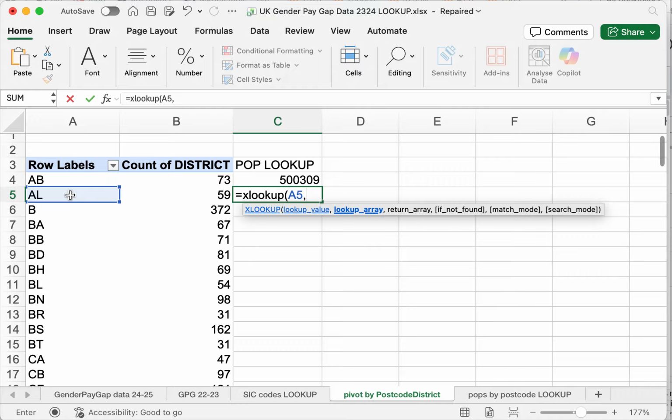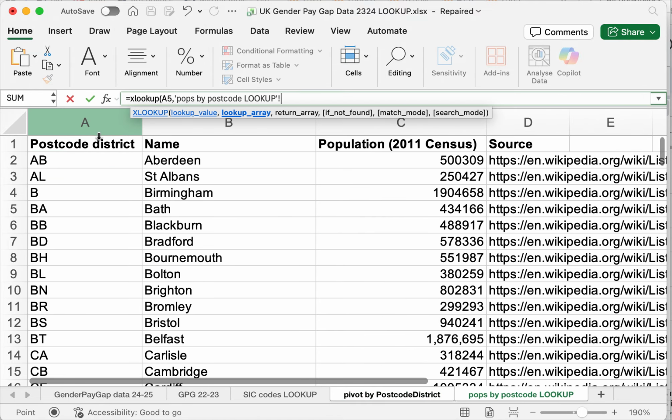So if you're using pivot tables, always type the cell reference, and again we're going to look for it in this sheet, column A, type a comma, and I want to bring back the population.